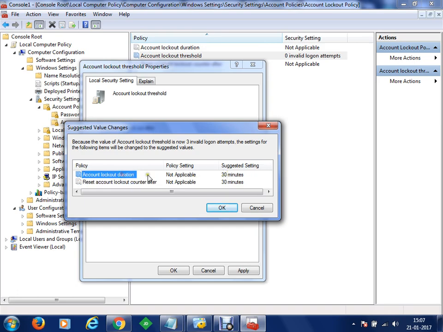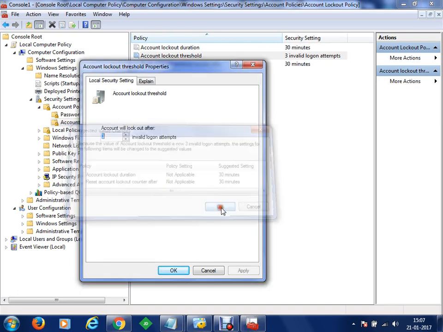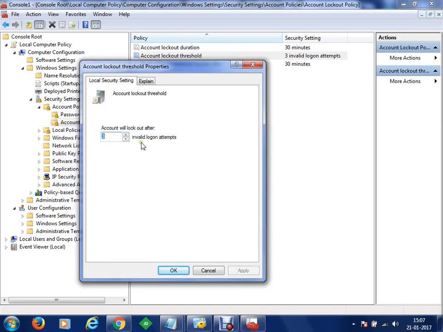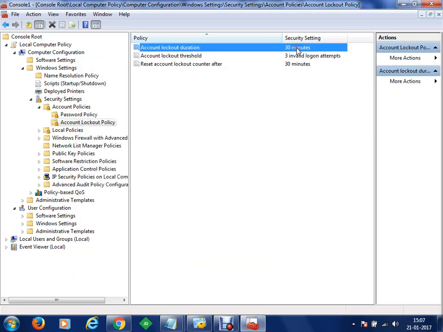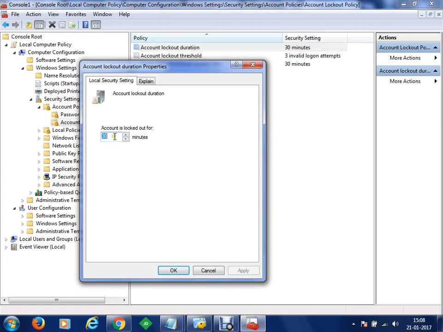So he is saying account lockout duration should be 30 minutes and reset account counter after 30 minutes. So that will be a little more time. So I would like to change the policies. Okay, let's say for 3 logon attempts, click OK, and now the policy is set for 30 minutes. I would like to change the policy to, let's say, 1 minute or 2 minutes. Okay, and this property will also be set to 2 minutes.